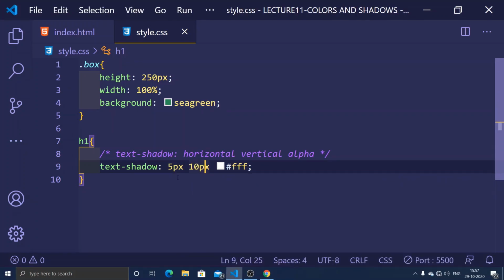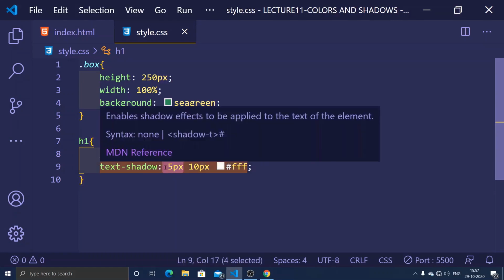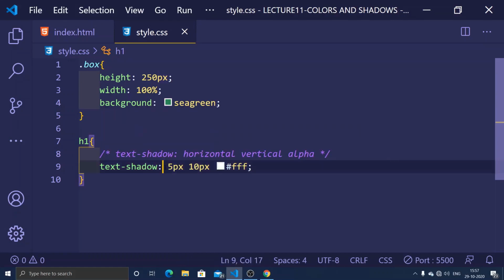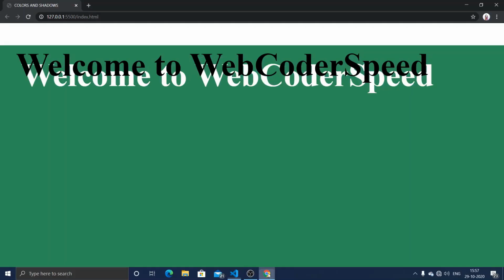Now I have changed it. I have shifted it 5 pixels toward the right side, and shifted it toward the bottom by 10 pixels. So you can see over here now it is 10 pixels from the top and 5 pixels from the left side, and now it will look like this.